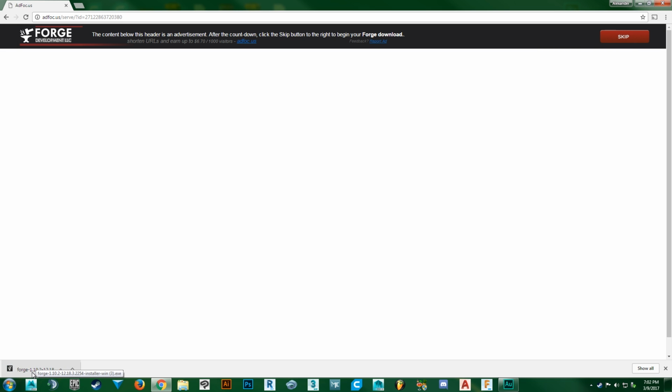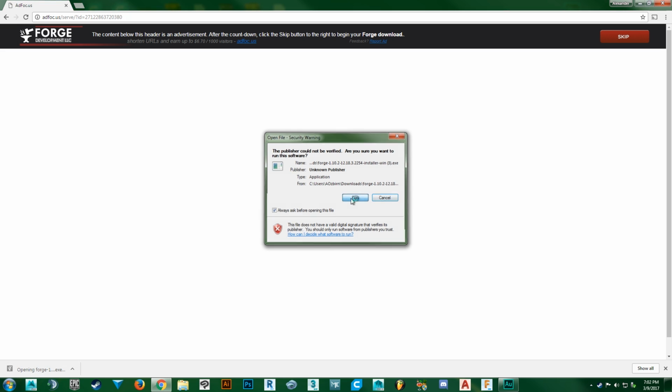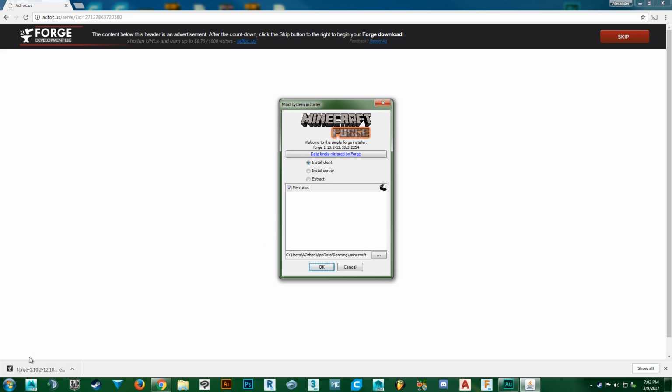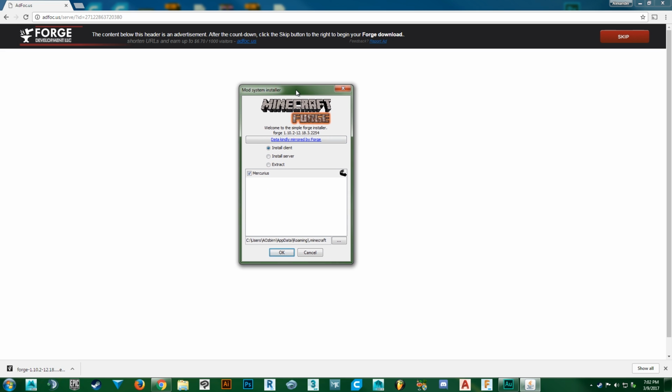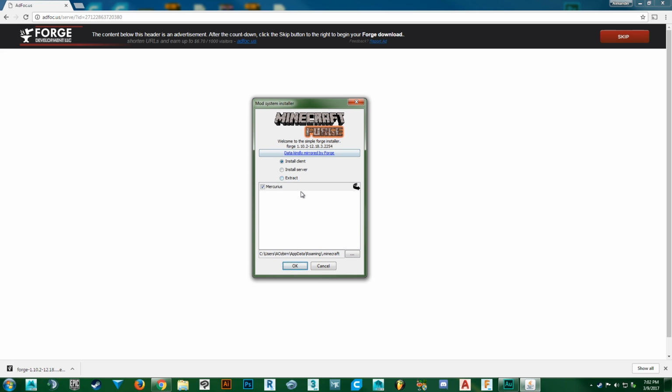Alright, and then Forge. You can just click it there. Run if you want. Sometimes it'll say, hey, this is bad for your computer. Just don't worry about it. Just click OK. It's fine. Now we get the Minecraft Forge installer. Ooh, shiny. I have no idea what this is, I don't install it. So I just unclick that.